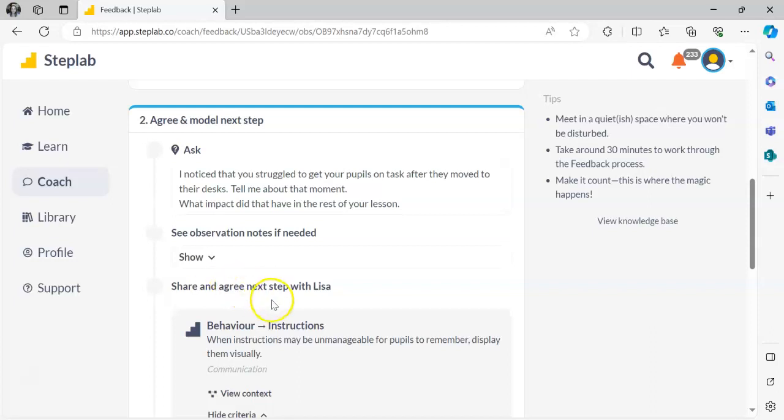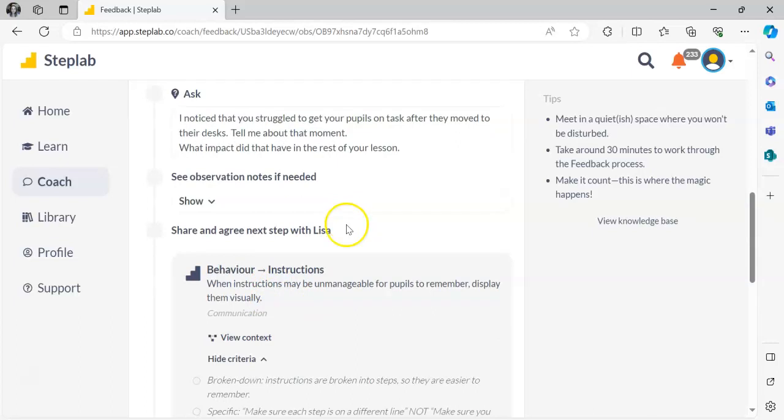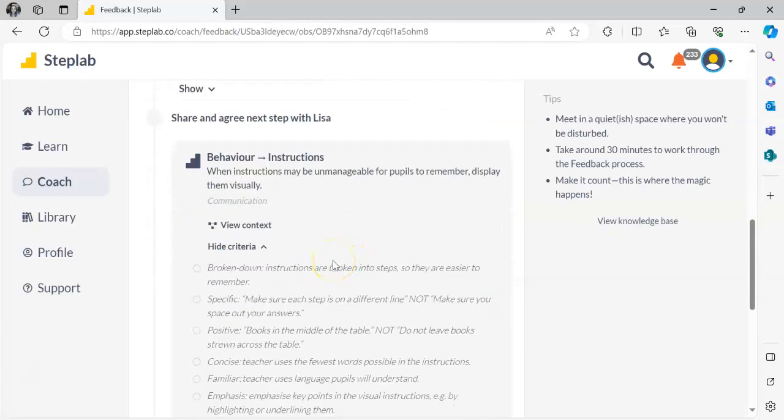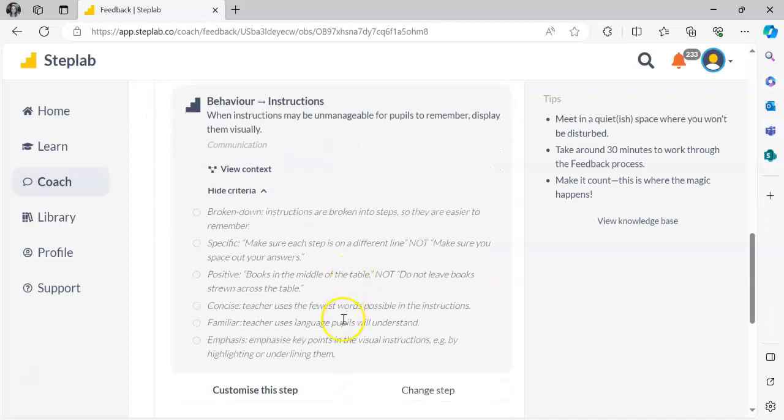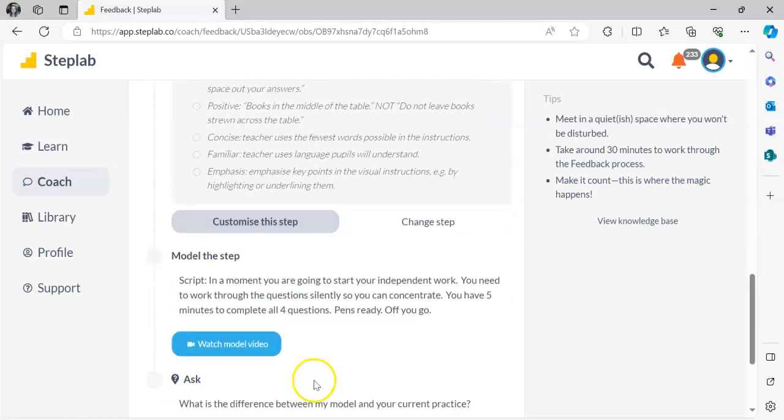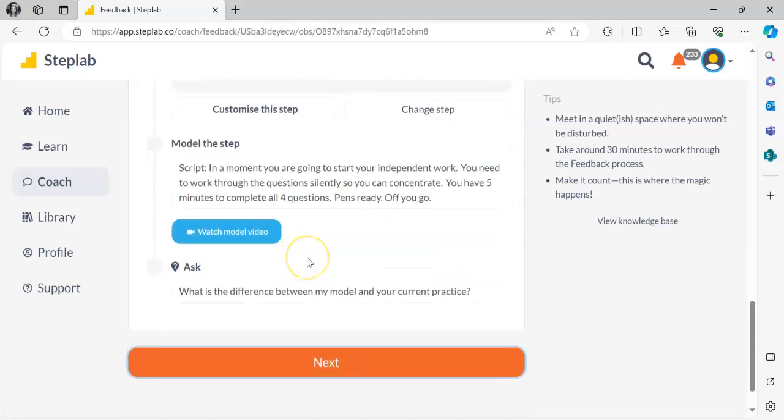and they could do with focusing on this particular step? So you share with them the step itself, you share with them the acceptance criteria, so what are those specific broken down actions you're expecting to see when you observe them in their next lesson. And at this point you can have that conversation with them, whether they agree with it. You can customise it, maybe you need to change it based on your conversation with them. But then if you're all happy with it, then you can move on and you can start to model the step.